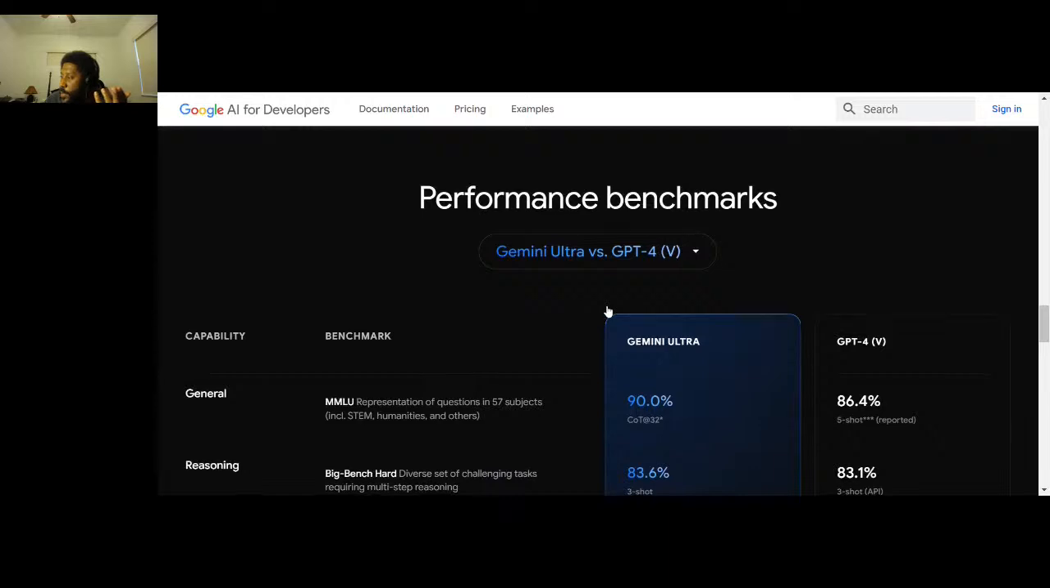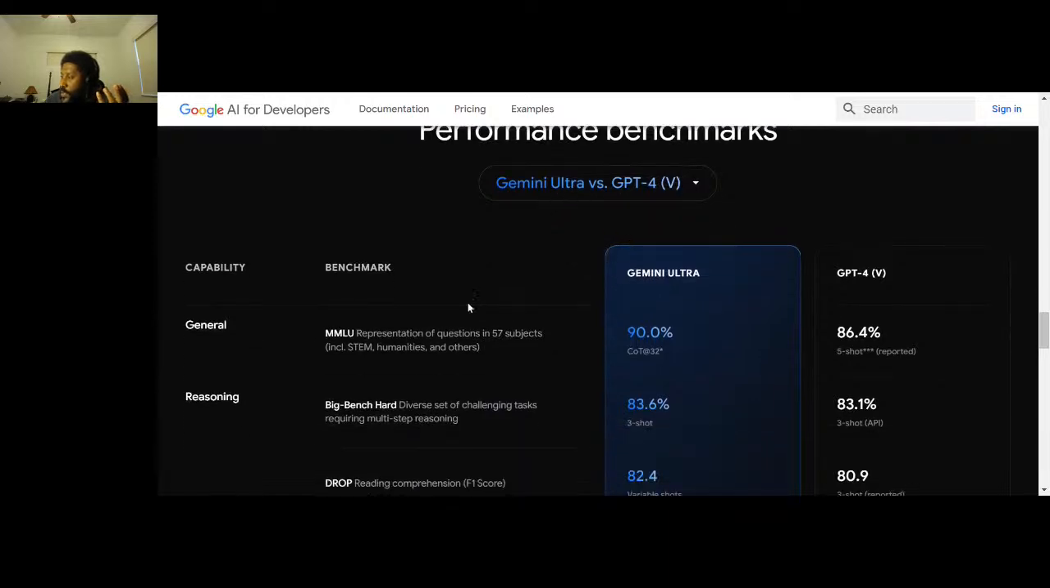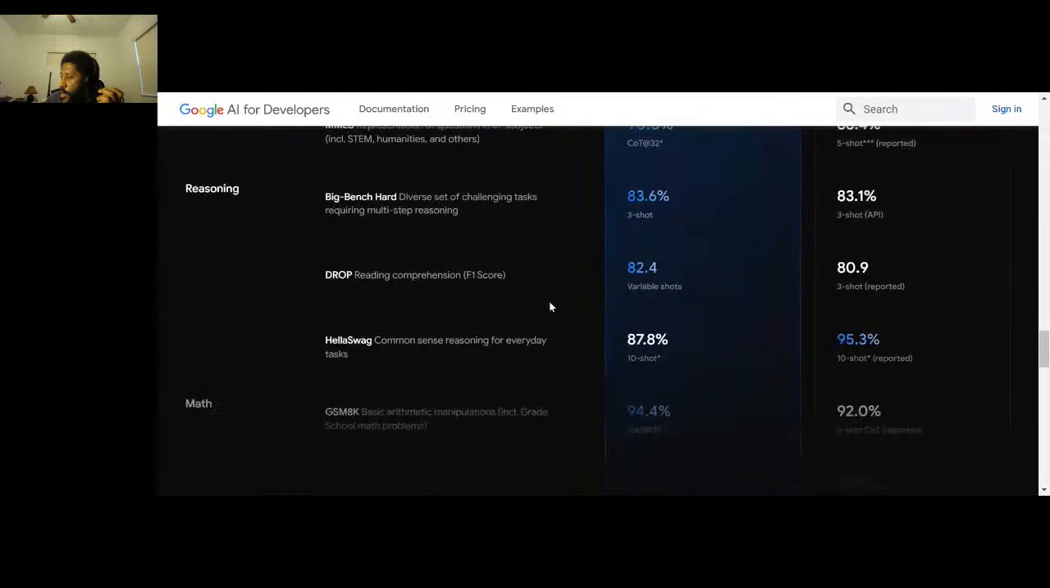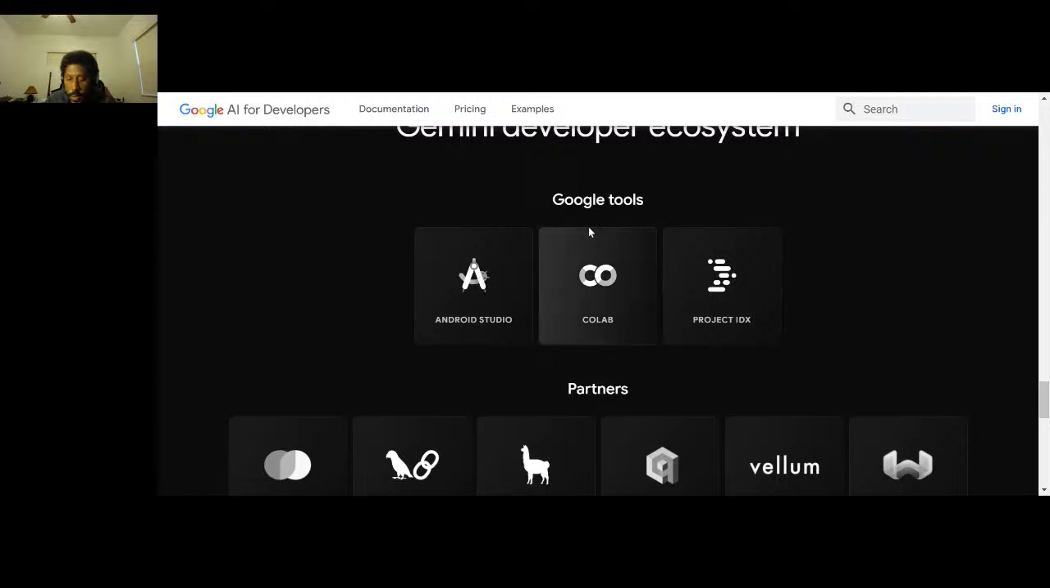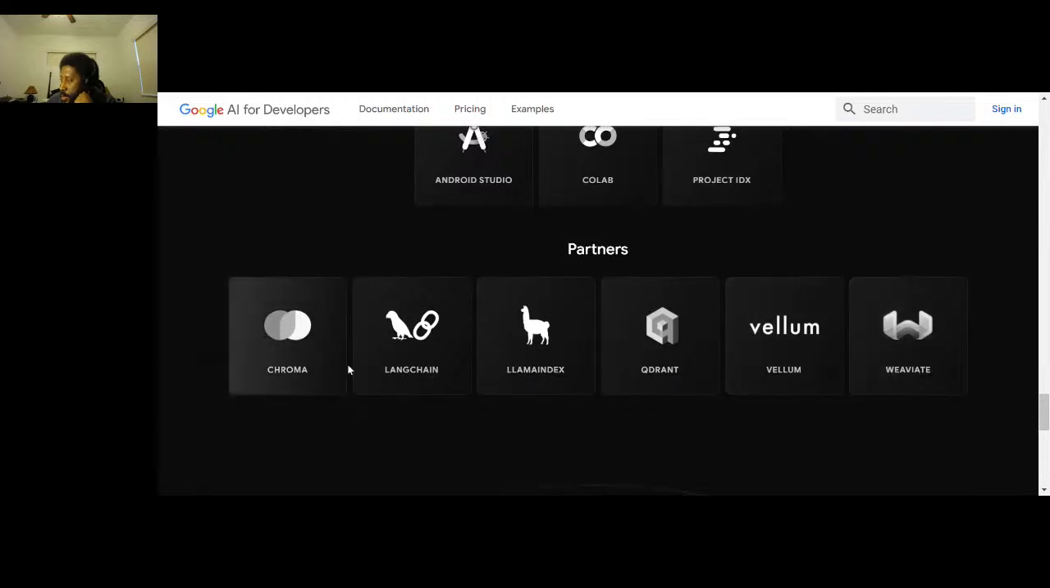All right, then they have performance benchmarks. Cool. They're talking about Ultra versus GPT-4. Okay. And then it was always pretty cool to see the Gemini developer ecosystem. We have Google tools, so you can use Android Studio, Colab, which is a Python thing I think, and Project IDX, which I finally got switched over to my developer account. I'm going to be playing around with that some more. I think I'm going to use it to learn Kotlin or something. So that's going to be pretty dope. All right. Then they have the different partners here. Cool.